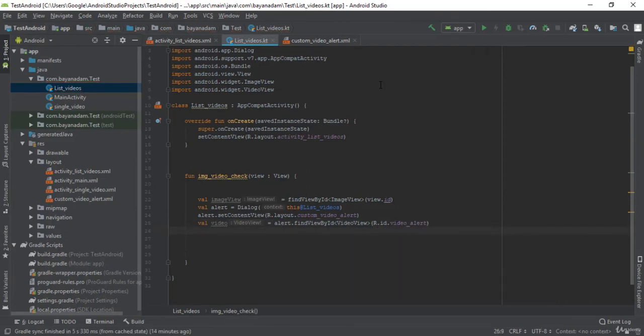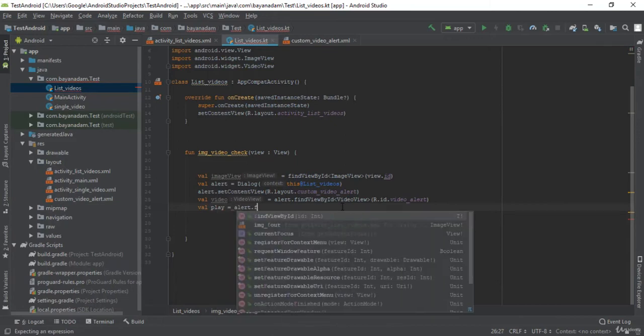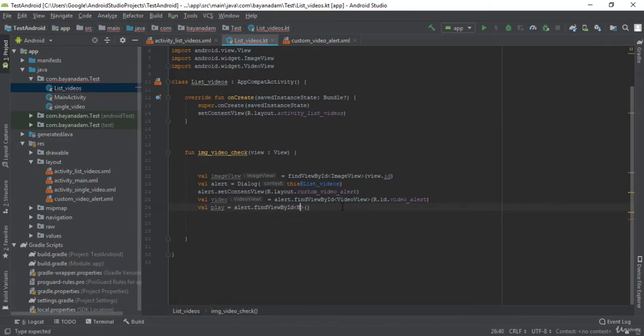And now we can simply access the play button, or you can leave it like this, or you can access all the buttons, because you have the freedom to do this. I'm gonna type var play, it's equal to the alert. I just want to show you this. Find the view by ID, we can cast it as a Button, then type R.id.play, okay. Simple as that. Now as you can see, everything is set up.